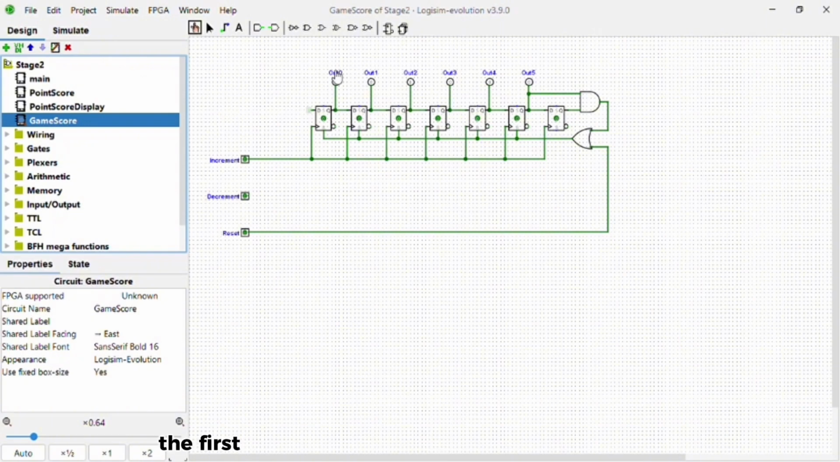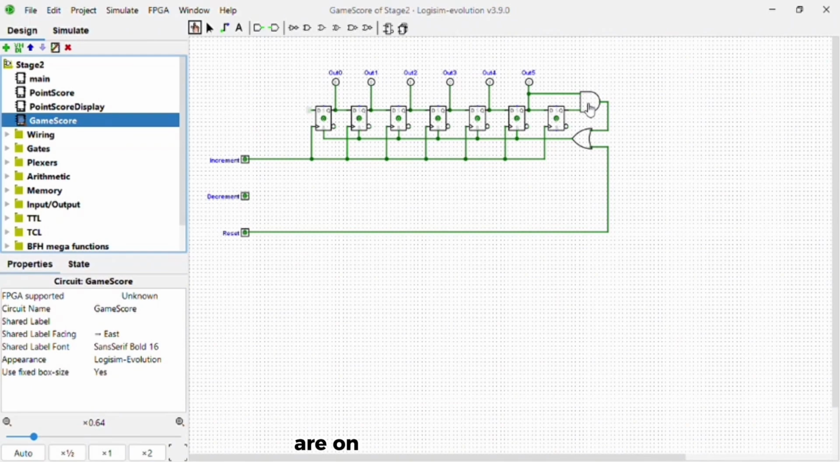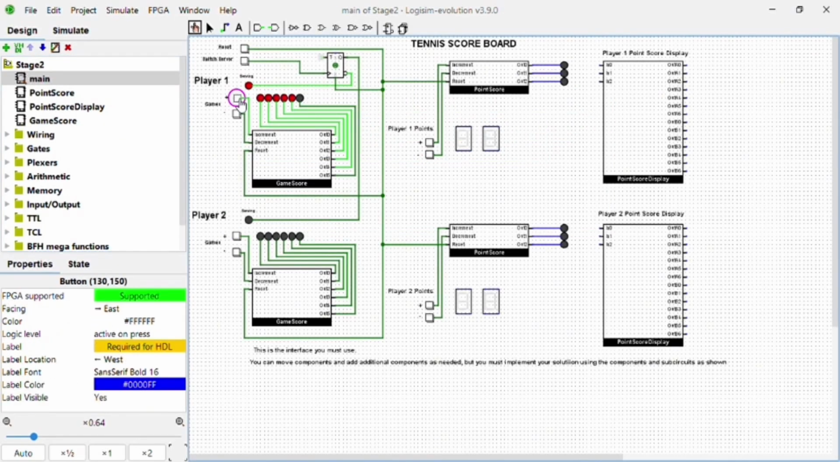The first flip-flop has a constant connected to the D input, while the others are linked to the Q output of the previous flip-flop. I also use an AND gate here to detect when all LEDs are on and trigger the reset. I use the increment button as the clock of all D flip-flops. Okay, let's test it. Okay, and reset.